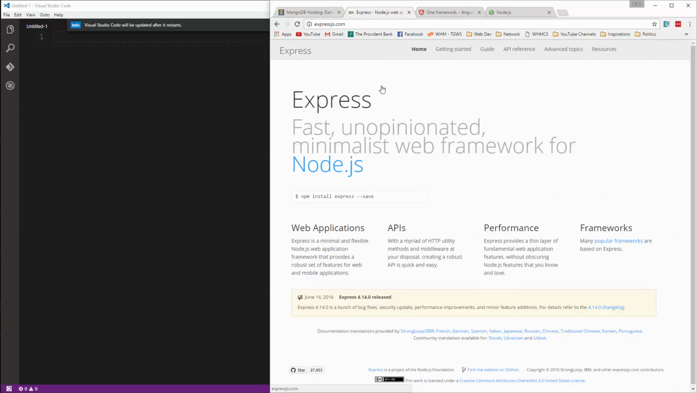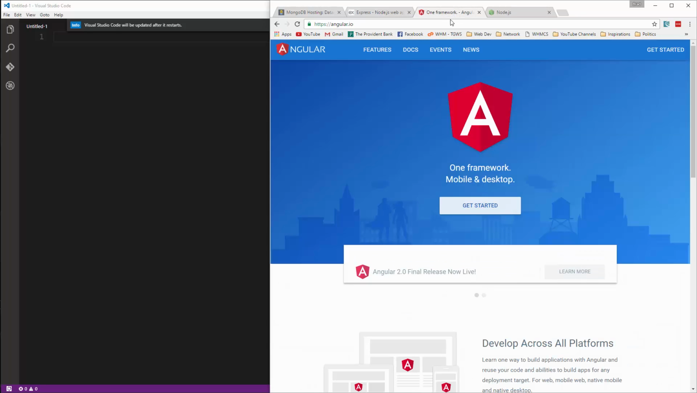Now the E in MEAN stands for Express, and Express is a framework that you can install and use to build web applications. It features routing, APIs to work with HTTP requests, and just a whole bunch of different stuff for building applications and running a server. Alright, so we'll get that set up.